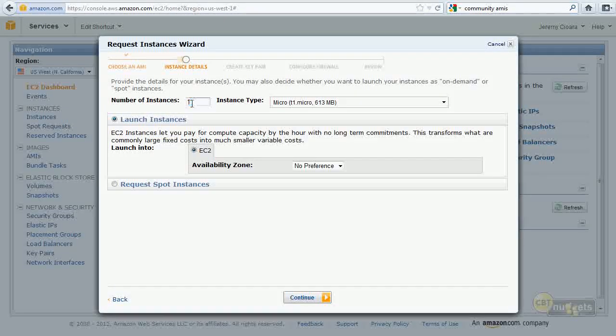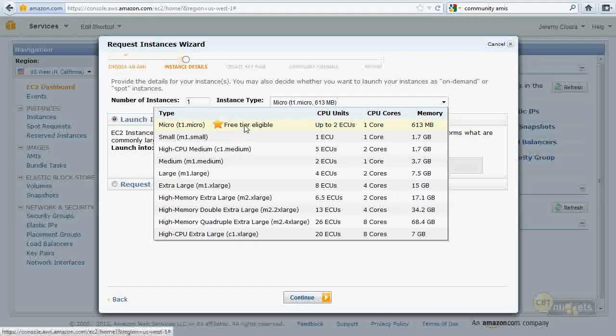If I want to launch one micro instance, it is free tier eligible, and I can start running it and it starts counting against those hours. You remember it was like 750 hours of micro instances are included.